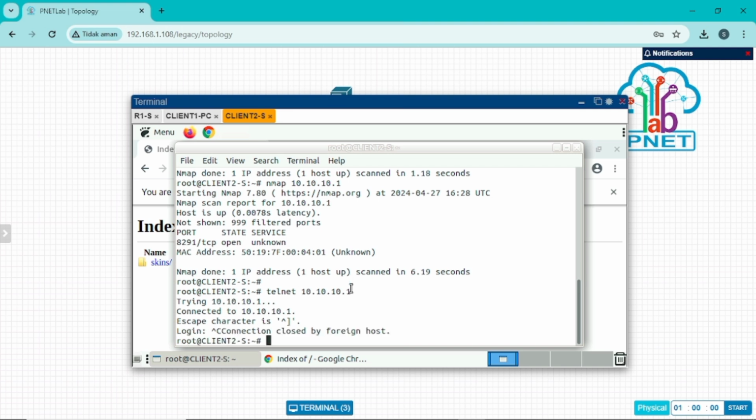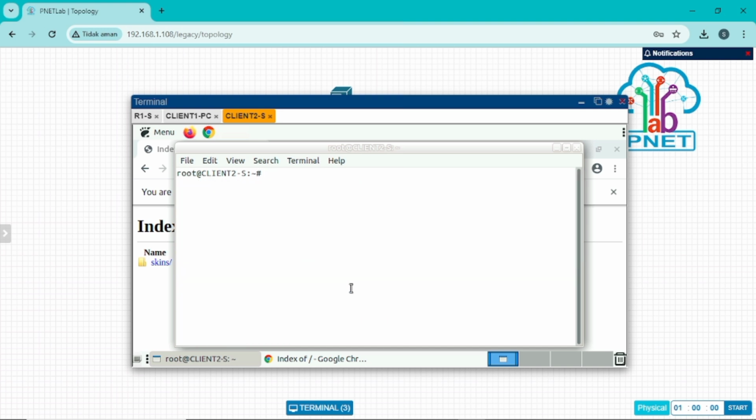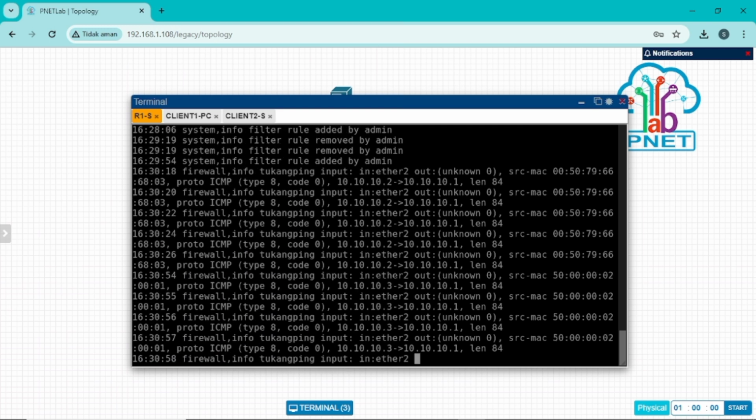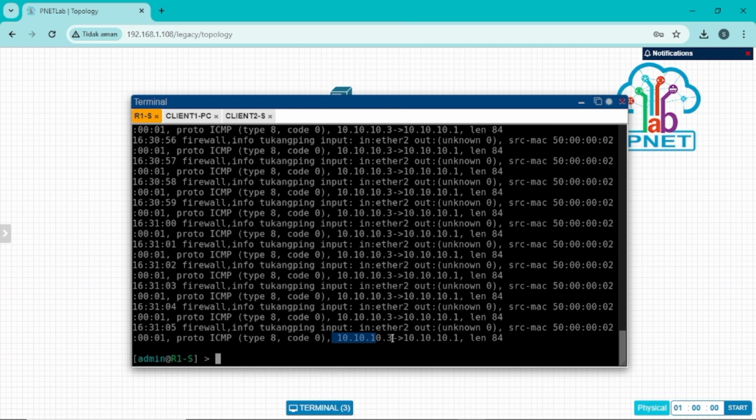Next, log in to client server. Then type the command clear. Next, type the command ping 10.10.10.1 in client server. Next, check again on router 1. Type the log print command. Here we can see there is client 10.10.10.3 access.